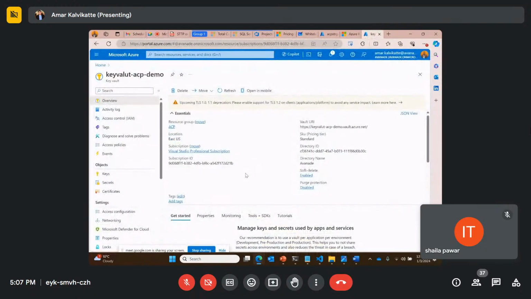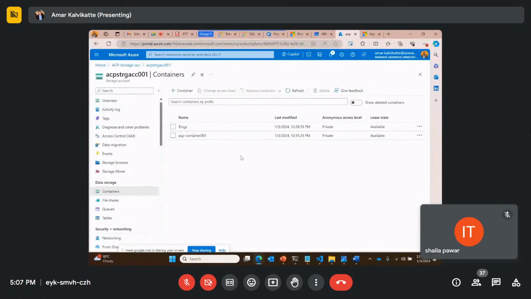So you can keep that. Sorry, not this one, I'll close. You can create containers and add a number of files. And the file is nothing but an object, because it's object storage, right? You're basically putting an object into that container.